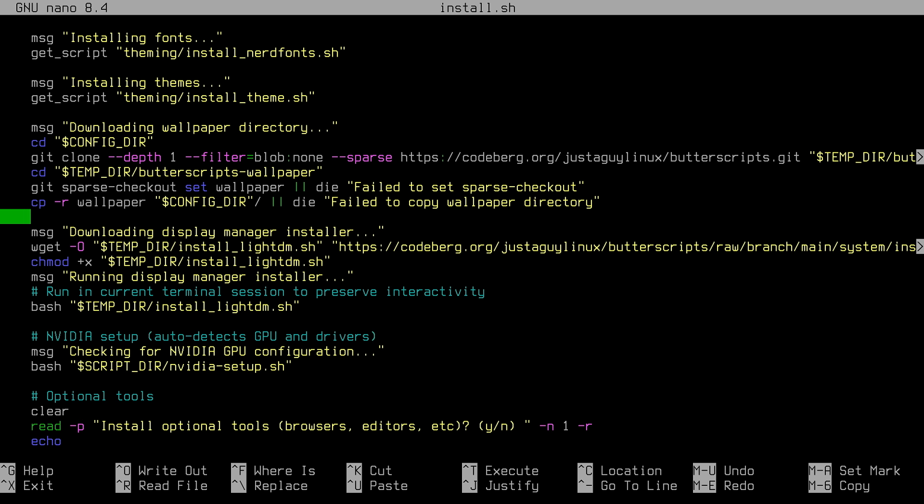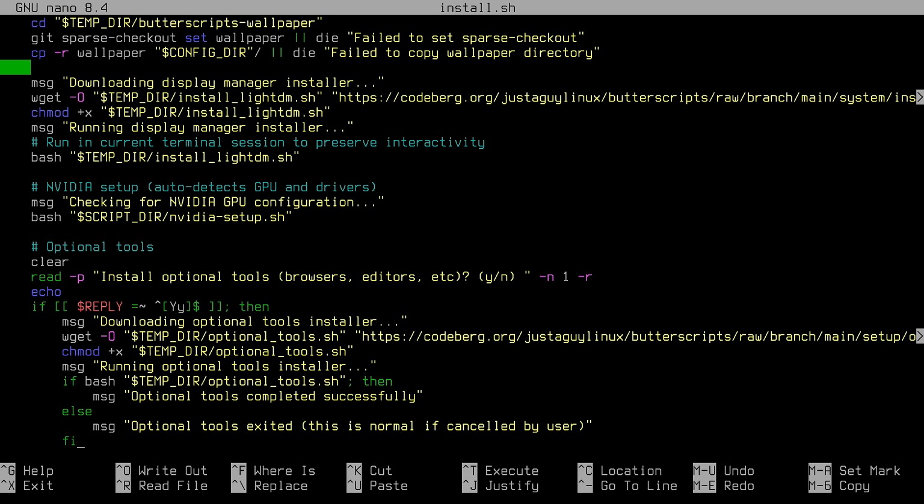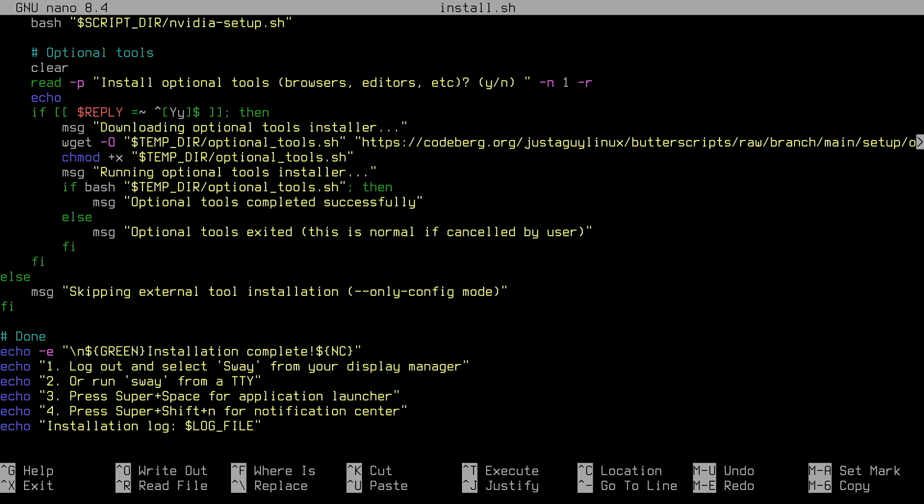And then it does hit this NVIDIA setup script. If it doesn't detect anything, or if you're using AMD, it'll just skip, basically. If you're using Nouveau, it'll skip. But if you have proprietary NVIDIA, it will do something. Okay, and then it gets to the optional tools, which is another part of the Butter Scripts, and we'll get to that eventually. And that is all.